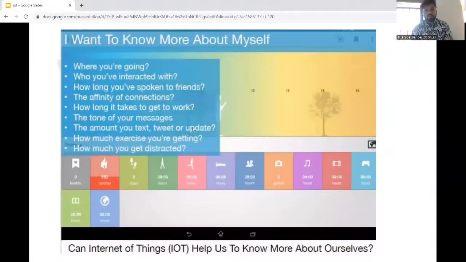And as I explained, we can monitor; we use smartwatches, we have heartbeat monitors, BP monitors, so we can track each and everything about ourselves. So IoT is helping us for doing that.